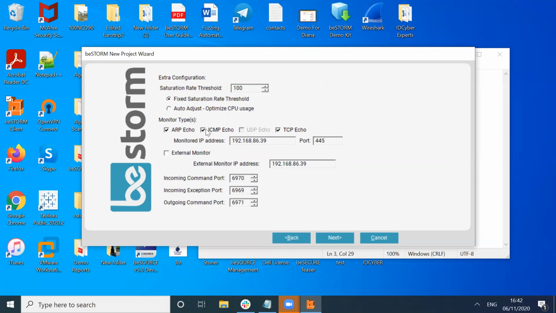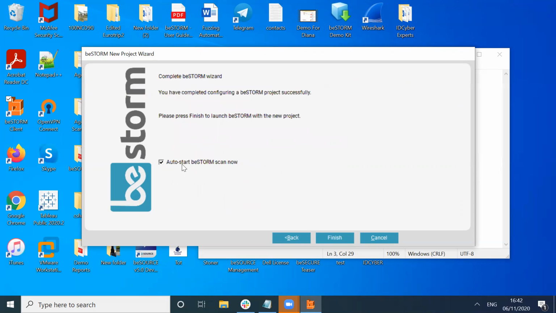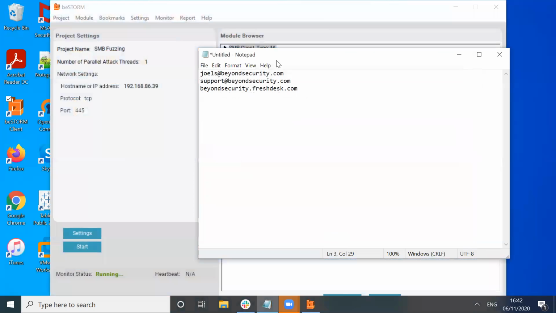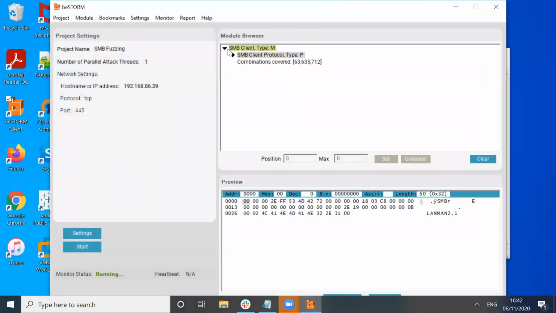Now we're going to choose the monitor type. So we're going to use ICMP echo today, and we're going to use TCP echo. And we're going to click on next. And click on auto start, and then we're going to click on finish. Now you can see the module over here.